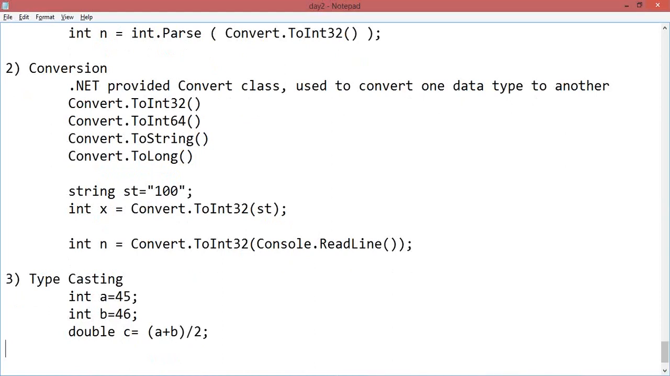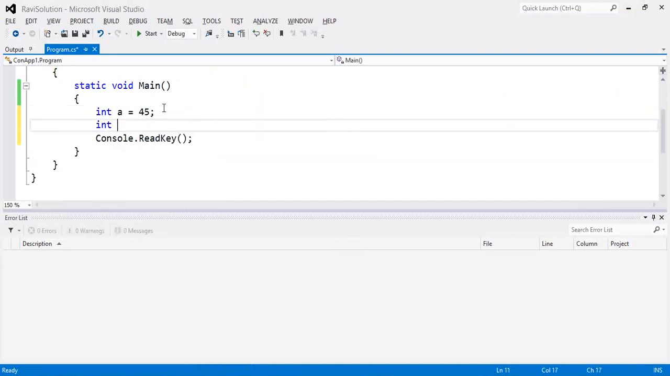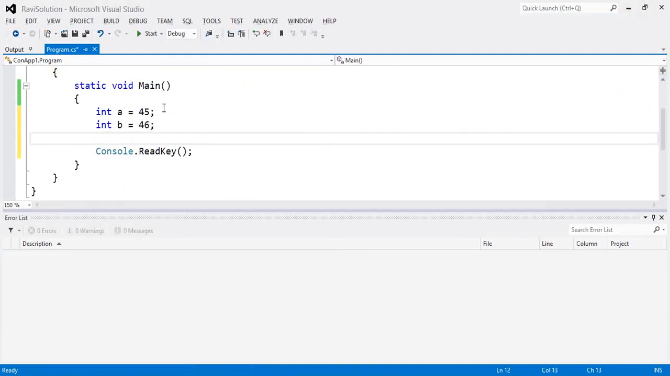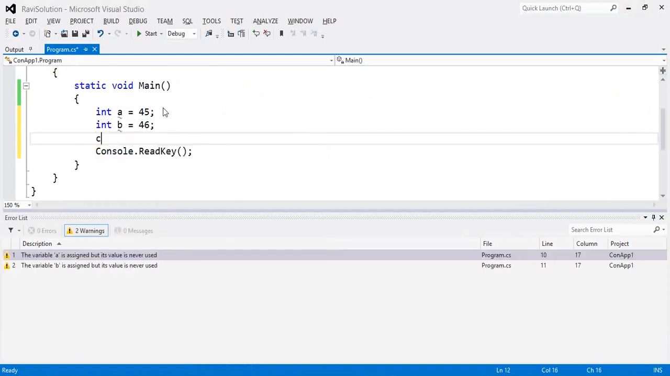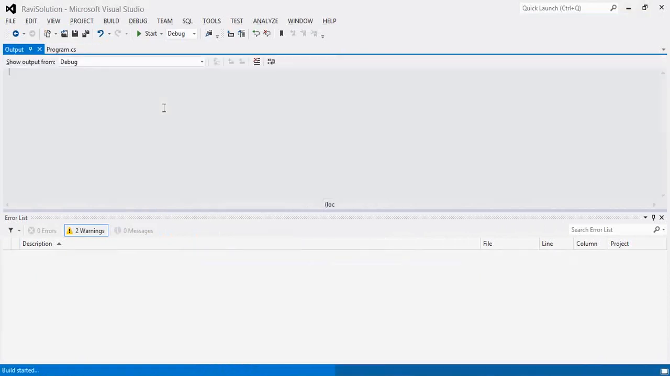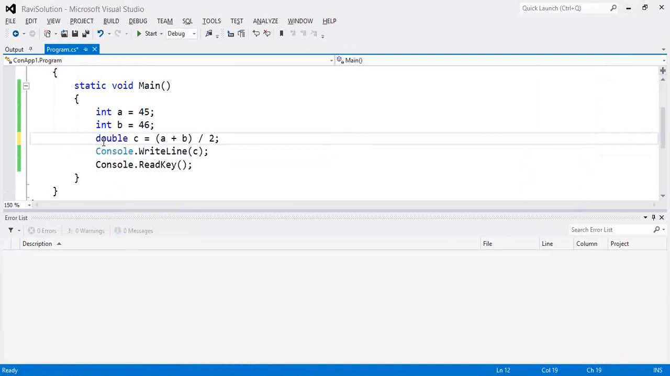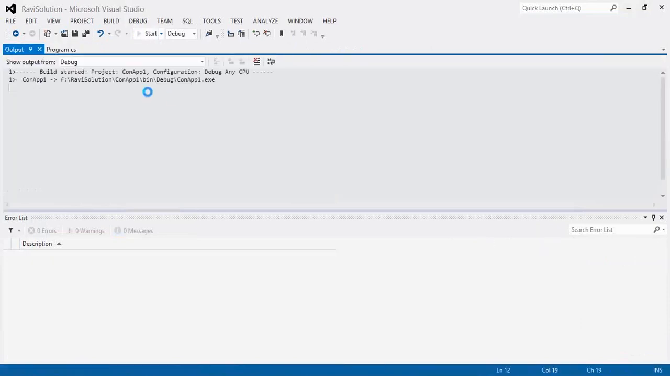Let's see this example in practical. I have integer a is equal to 45, integer b is equal to 46. Now I say integer c is equal to (a plus b) by 2. I'll not get a decimal, but I want to get a decimal. So what happened here? You'll be getting an integer value. If you are expecting a decimal, you need to have a double. Now what is a double? Double is a decimal type which can store the floating point.